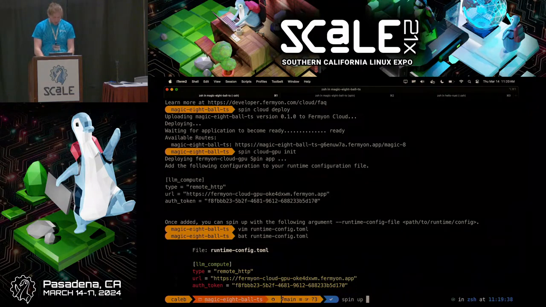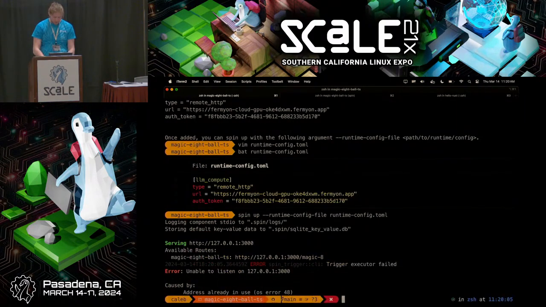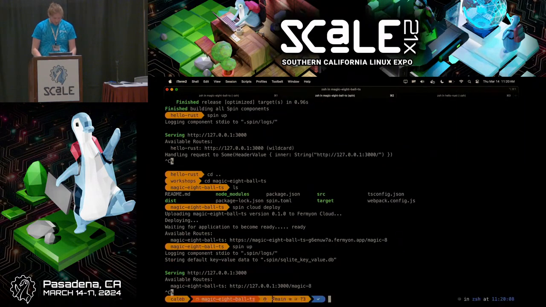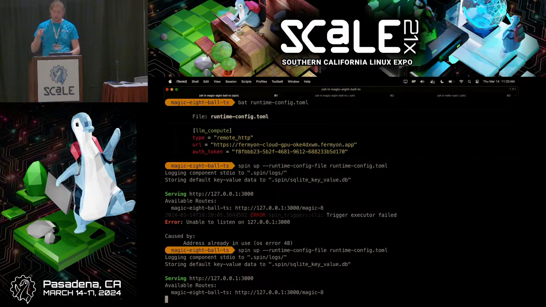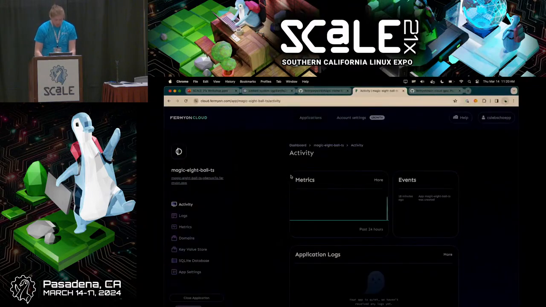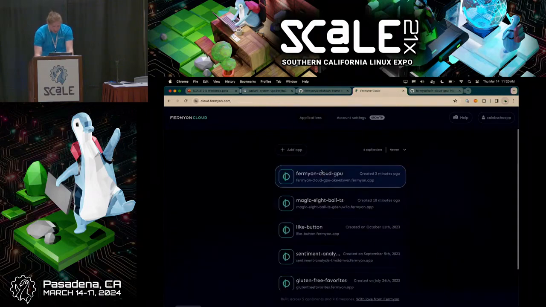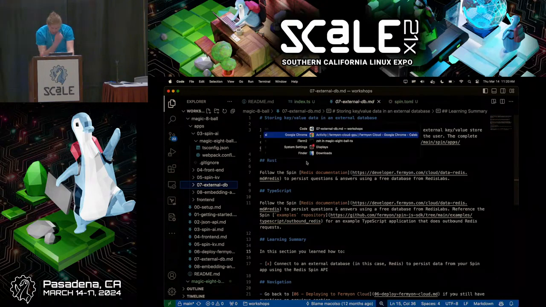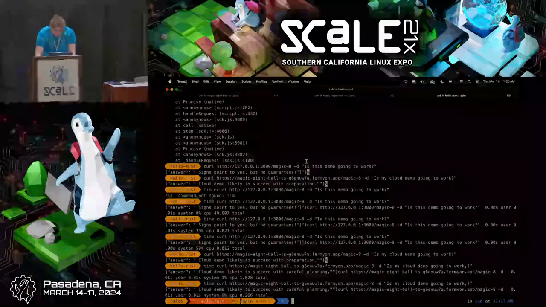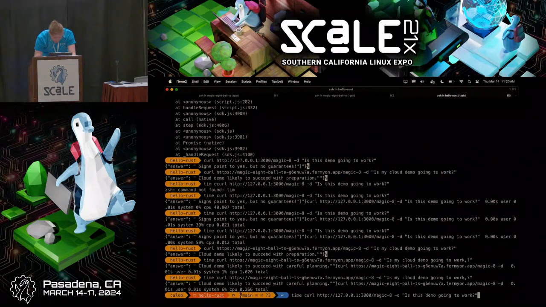So now if I go spin up, and I go runtime config file runtime-config.toml, unable to listen. I have it running somewhere else. We're running locally, but now instead of pointing at that model under .spin AI models, we're pointing at this proxy app, which I will show quickly here. Fermyon Cloud GPU. That's the app that was generated by Spin Cloud GPU init. We'll make a request to it.